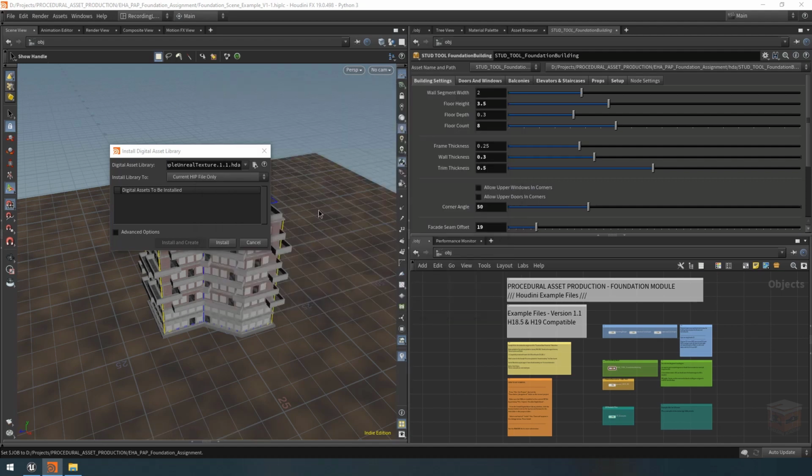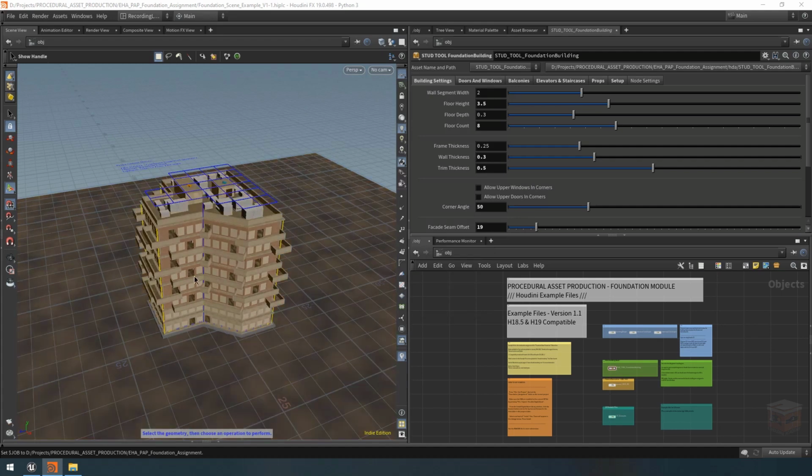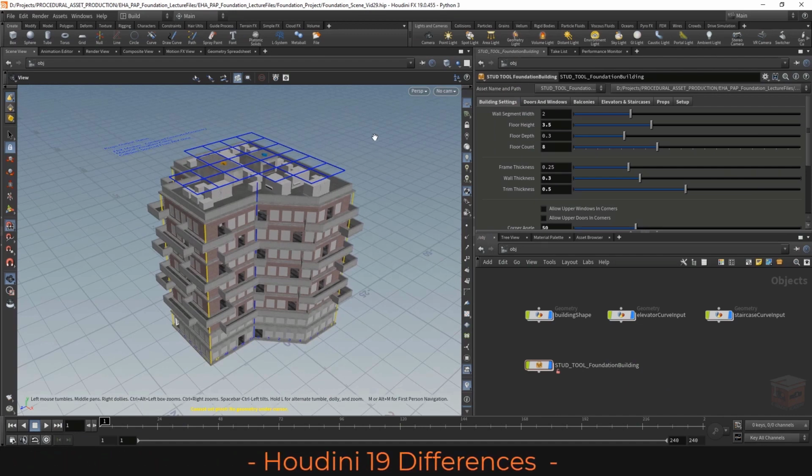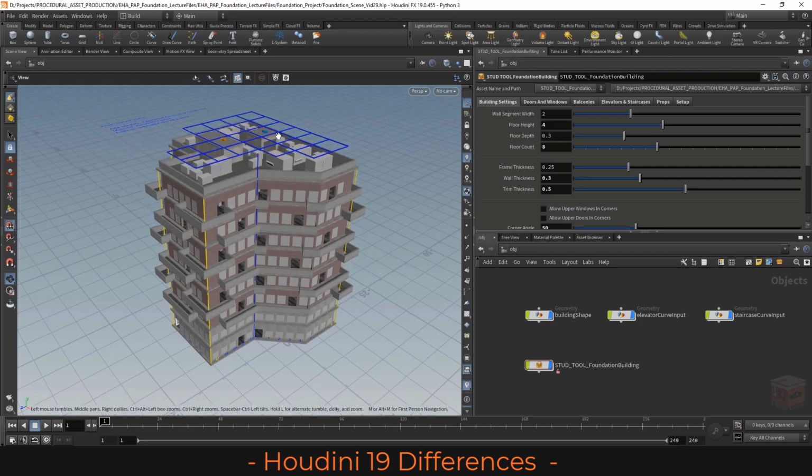Anyway, if you've installed those files into your scene, then everything should be fine. So let's go ahead and have a look at what's different in Houdini 19. Alright, so at this point we have our tool loaded in Houdini 19, and as far as I'm aware, everything came over properly. Nothing should have broken here.